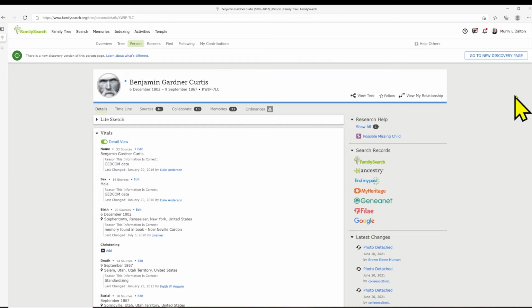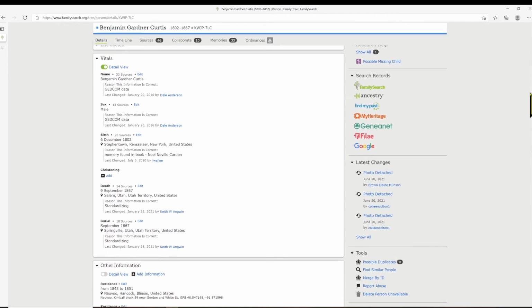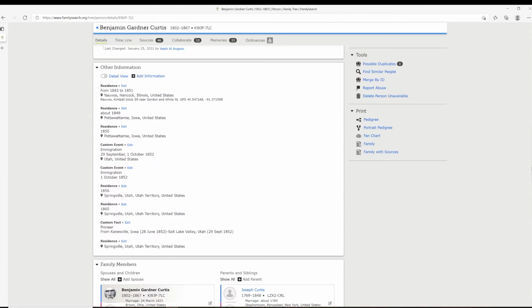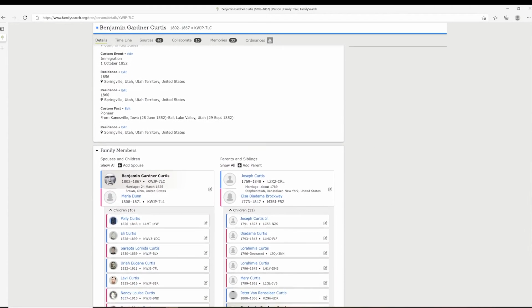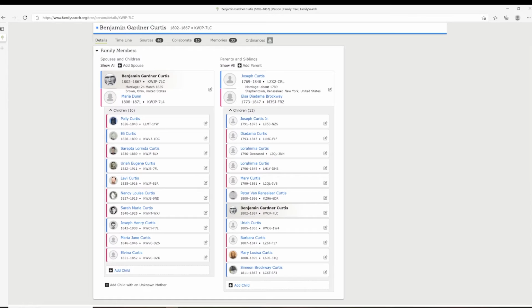Okay, next, go over to this bar on the far right, and you want to scroll down, pull the bar down, until you see family members right here. In the case of my grandfather, it shows he has a spouse by the name of Maria Dunn.